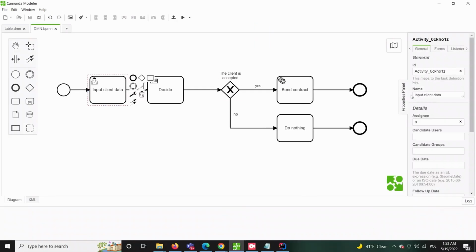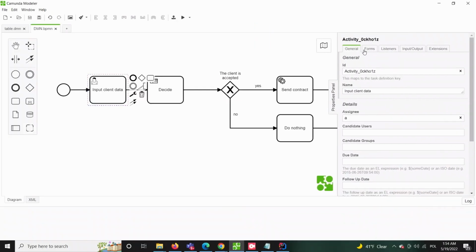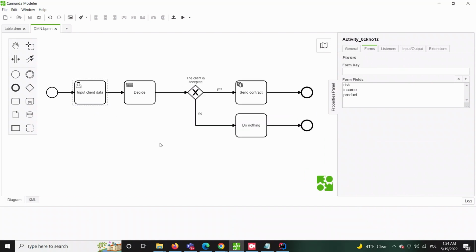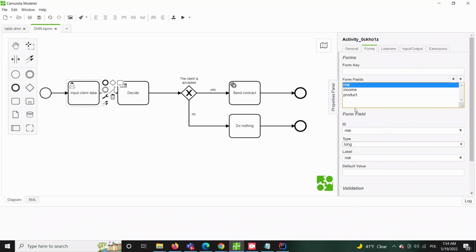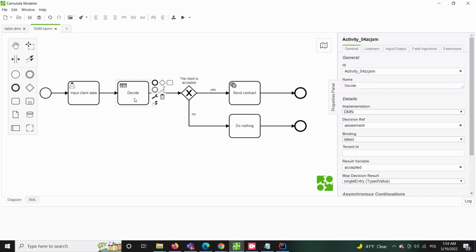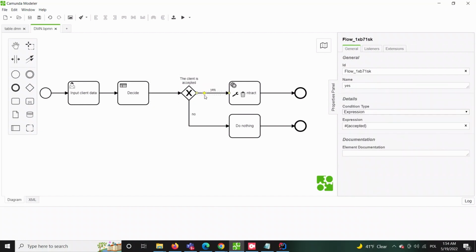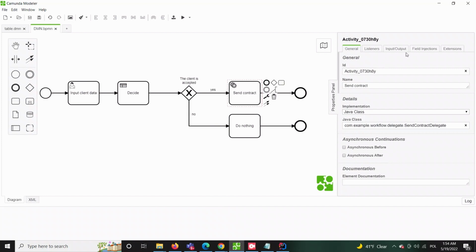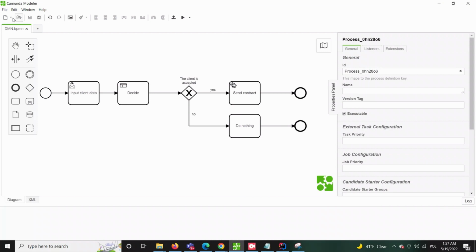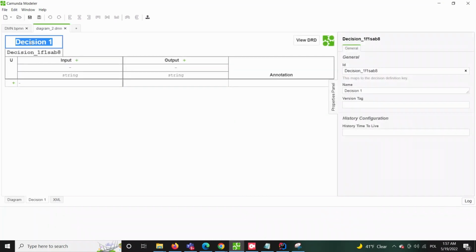To start with, let's begin with a very simple process that will reflect a client's acceptance cycle. At the very beginning, we will have a user task in which we will collect three variables: risk, income, and a product. In the next step, we will use them in our decision table, and following that, we will have a gateway that, regarding the output variable of the decision table, will go in a different way. For the sake of this tutorial, let's also implement a simple delegate for a service task upon one of the gateway paths. Now that the process is almost ready, let's create a new DMN table.